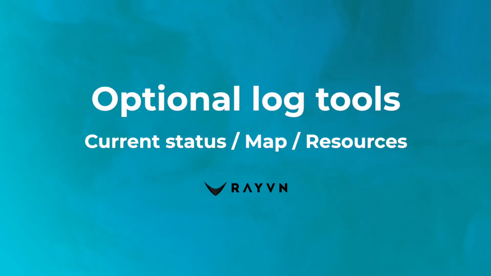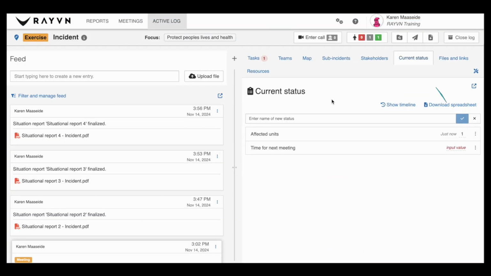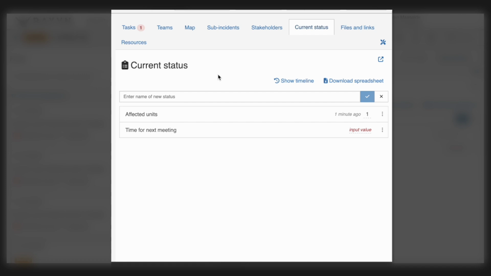In this video, we'll take a look at the optional logging tools. This is functionality that the business itself can activate based on their needs. During incidents, it may be necessary for all involved to have quick access to important information. Current status allows the business itself to define the most important statuses for the current event.